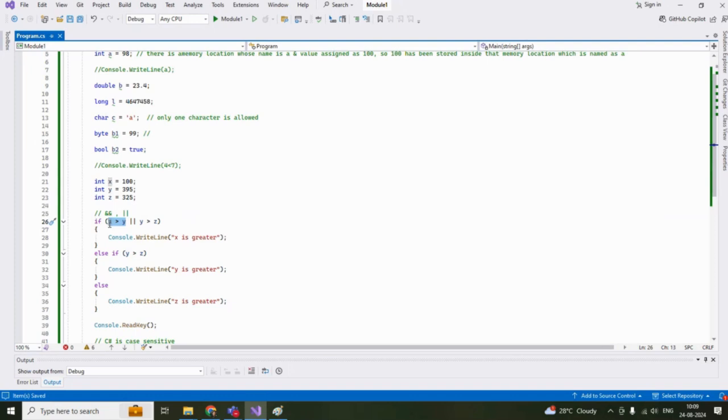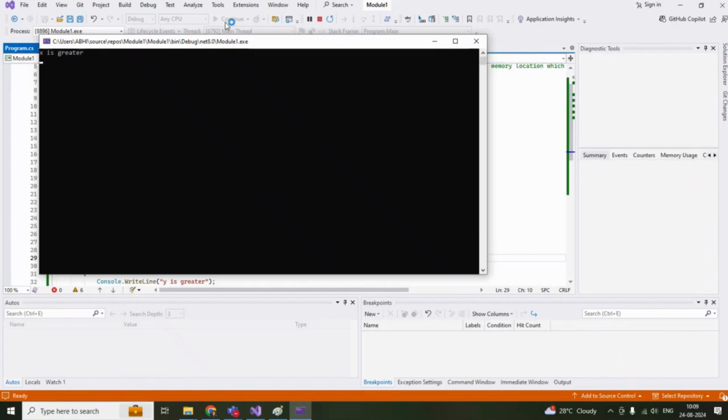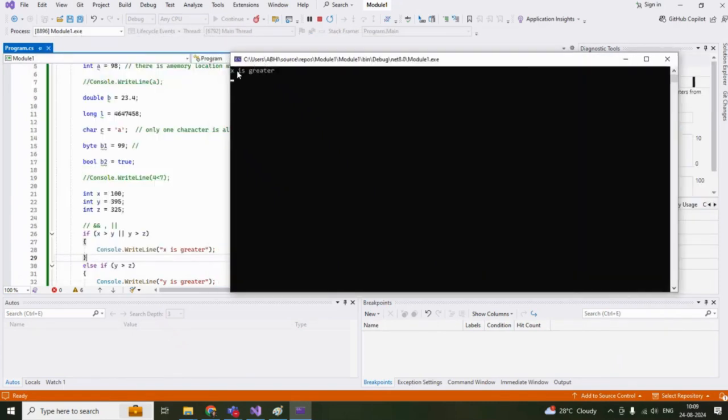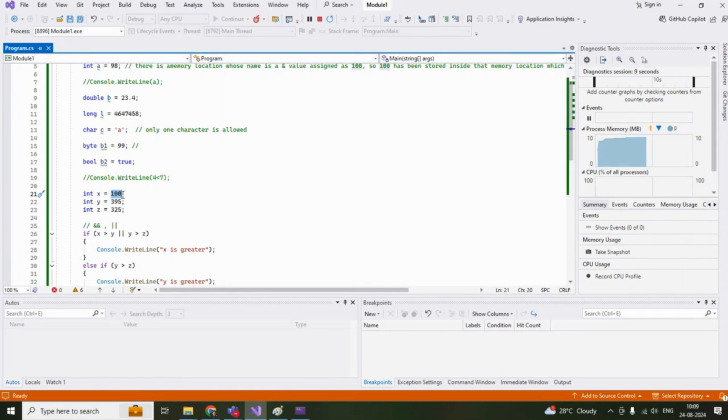This is false. This is false. Either of the conditions is true, it will go into this bracket. So if I run this, you see it is saying x is greater, because I know that x is not greater, but in my condition, I have put that if either of the conditions is true, then it will go inside these curly brackets.